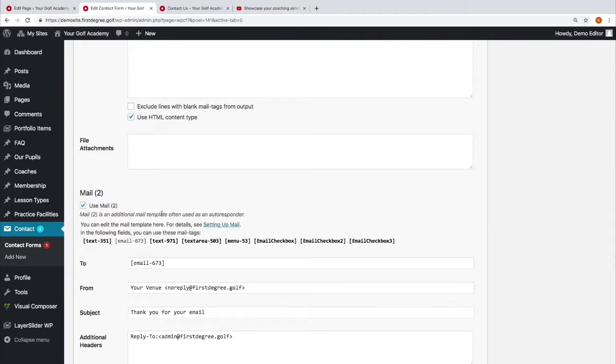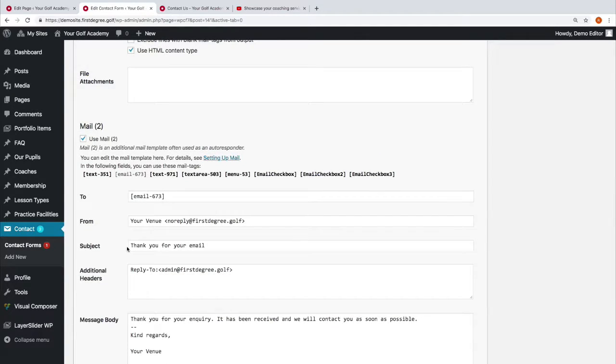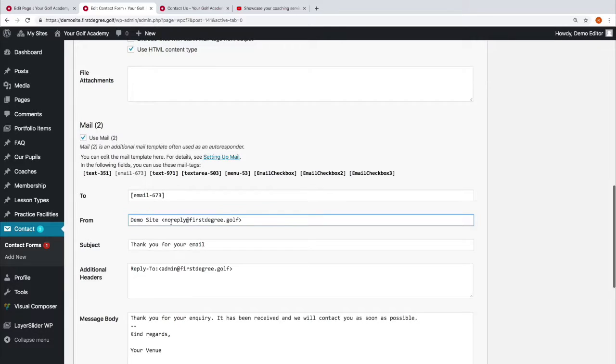The next section is our autoresponder. The autoresponder is an automatic email that is sent to customers so they know that you've received their email. So in this section, we need to change the From section so they know who they're receiving the auto-response from. So we're going to change this to Demo Site. And again, we're going to make sure that it comes from a no reply address. The subject would be a subject indicating that you've received their email.